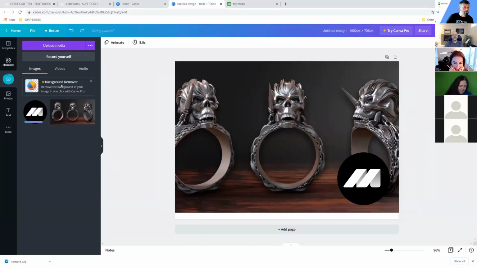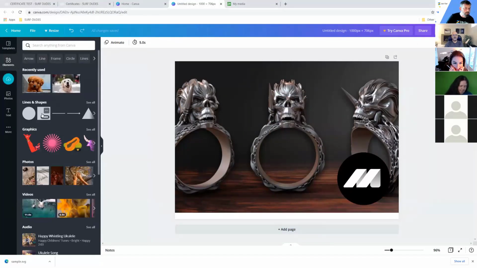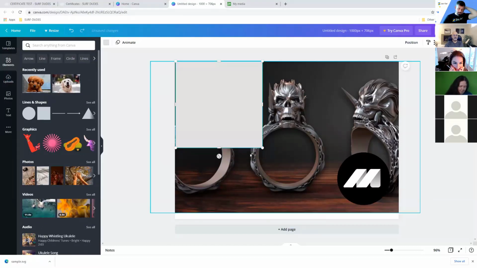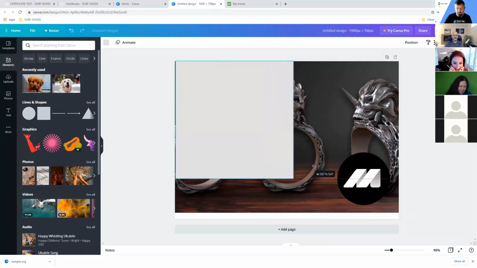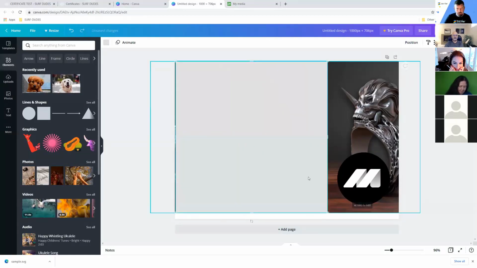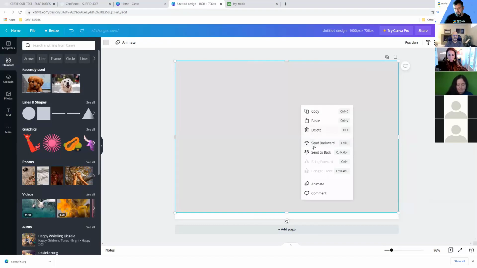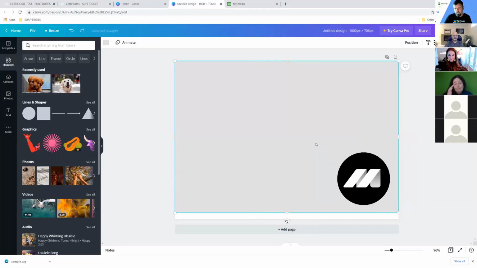Okay, I'm going to go to elements. I want to make this white. So I'm going to use this little free rectangle. I'm going to go in here, and we're going to be changing the transparency of this in a second. I'm going to drag this out, drag it across here. I want to send it back. So I'm right-hand clicking. I'm just going to say send backwards. So that's appeared on top.